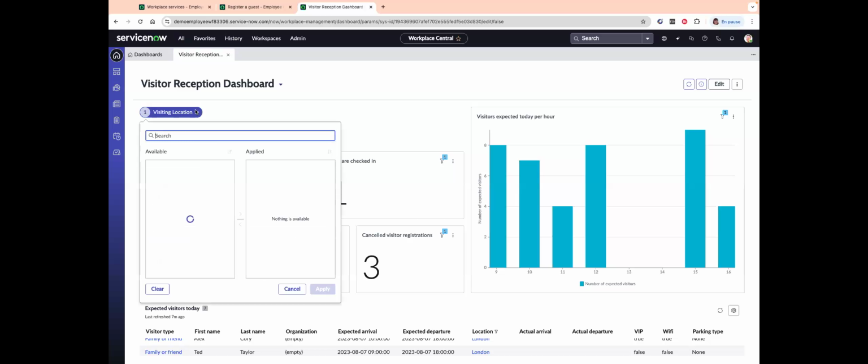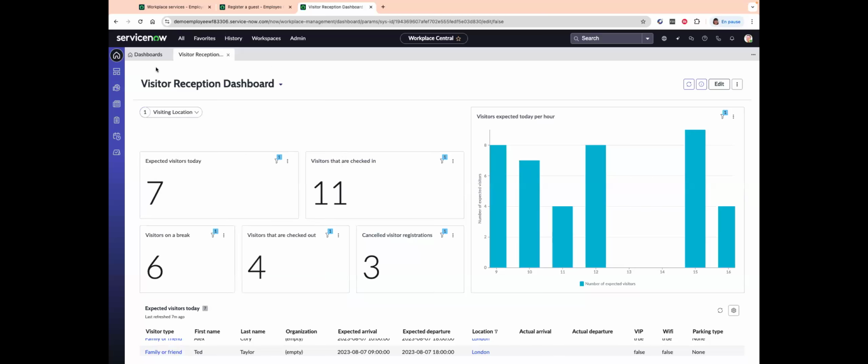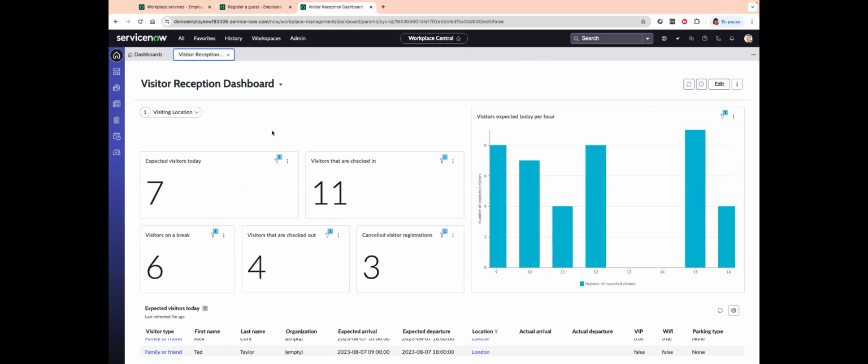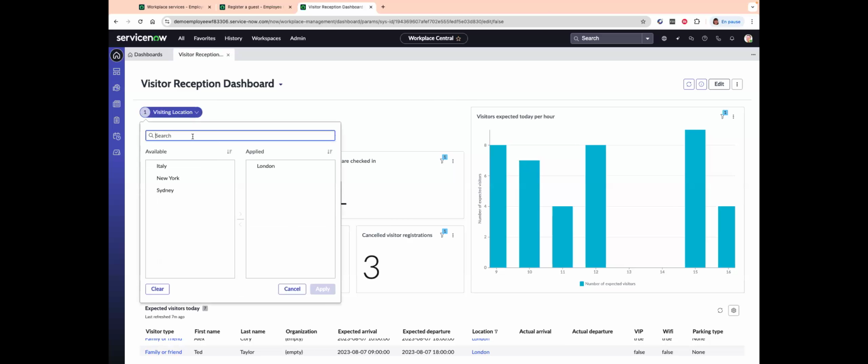So I have the option here. I'm just going to go to my filters. I'm currently in Workplace Central. Just going back one step, in Workplace Central within my workplace dashboards, I have this option to show my visitor reception. So I'm just on my visitor reception. I can edit any of these graphs that are currently shown, any of the data that's currently input, but I'm going to explain to you what some of these values mean. So right now I've selected one specific location. I've only applied the London office. So let's say I'm a receptionist within this London office.